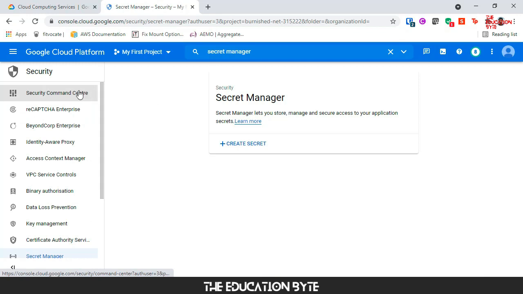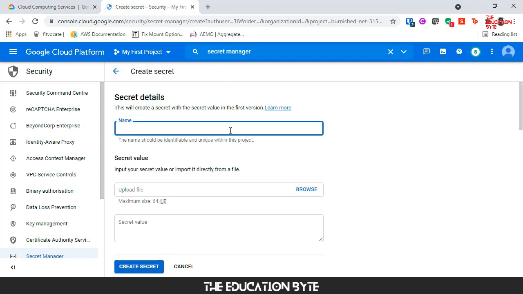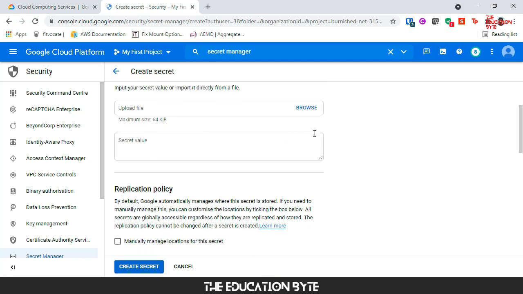On the left side, you can see a whole bunch of things, including things like reCAPTCHA, which you might be familiar with, key management, data loss prevention, etc. We are going to keep it very simple for the purposes of this demo. So simply you can create a secret by clicking on Create Secret and give a name, say My Secret, for example.